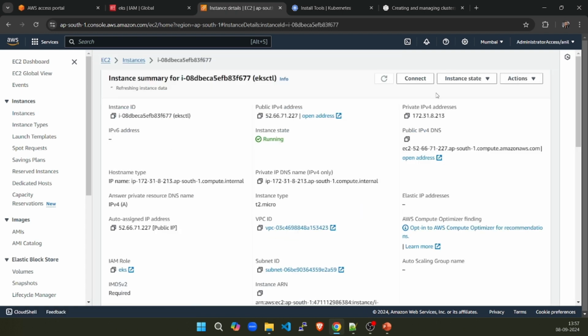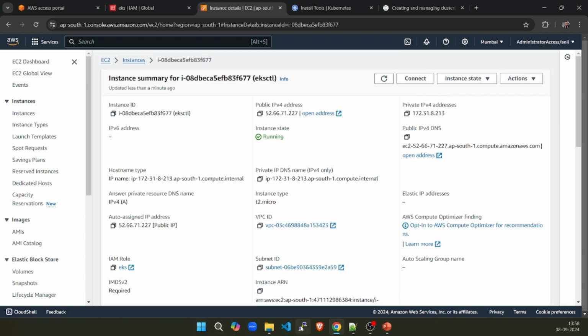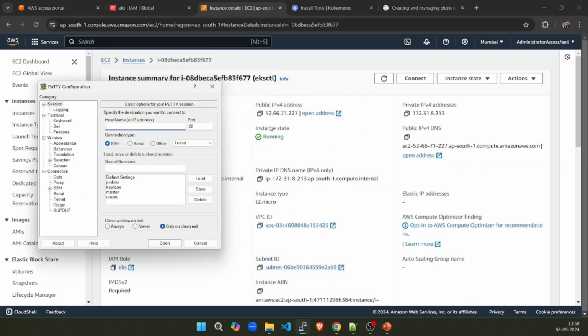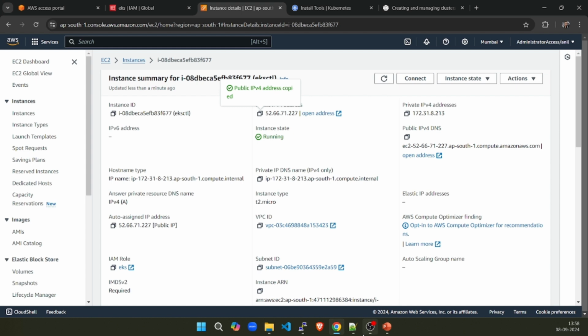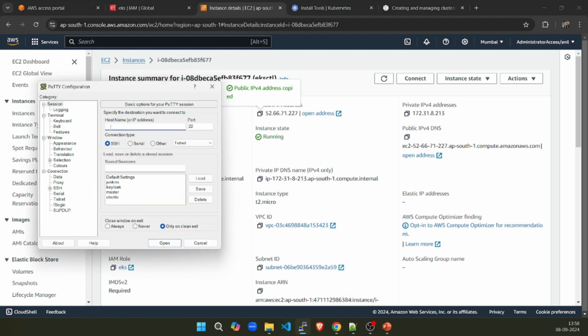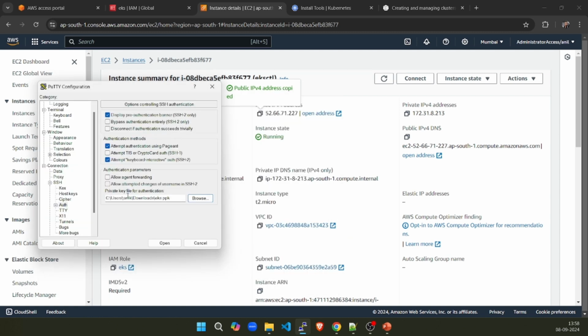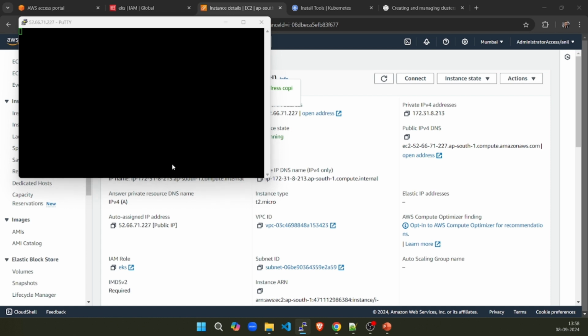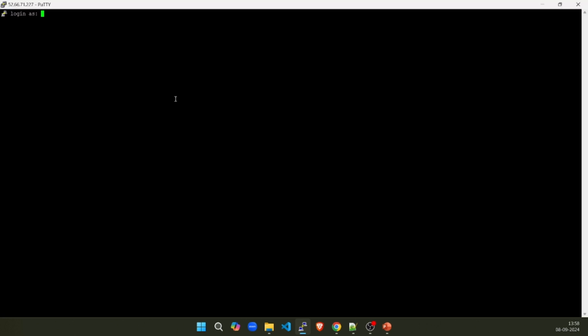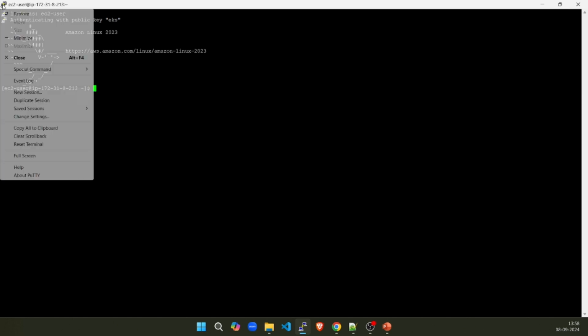How to connect it? We are going to use PuTTY for that. So let me use PuTTY. We need to copy the public IP and paste it in SSH. The key which I have downloaded, the EKS PPK key, and that's it. We just click open and accept it, and here the user will be ec2-user. Let me increase the font.